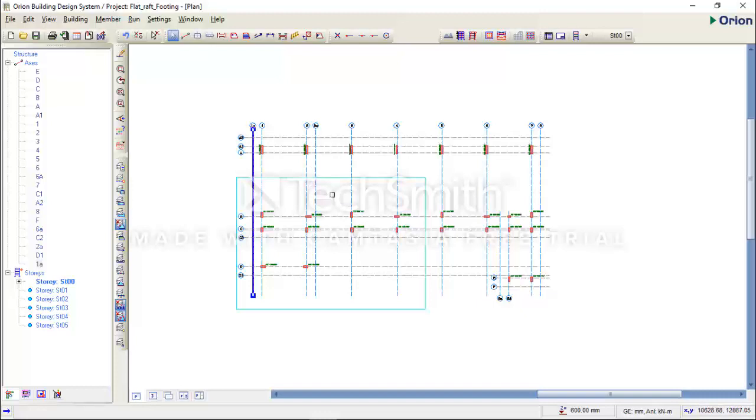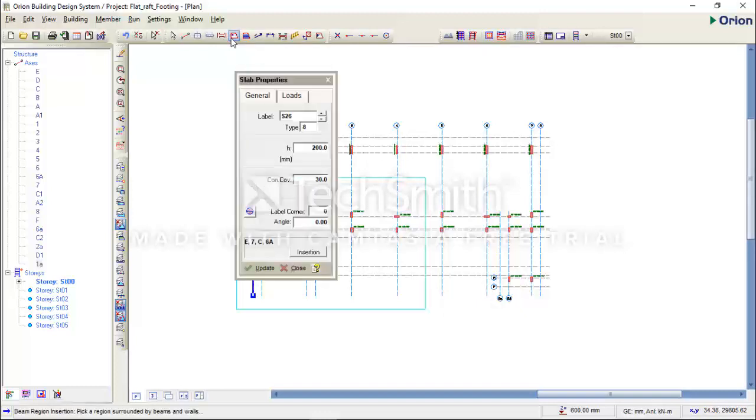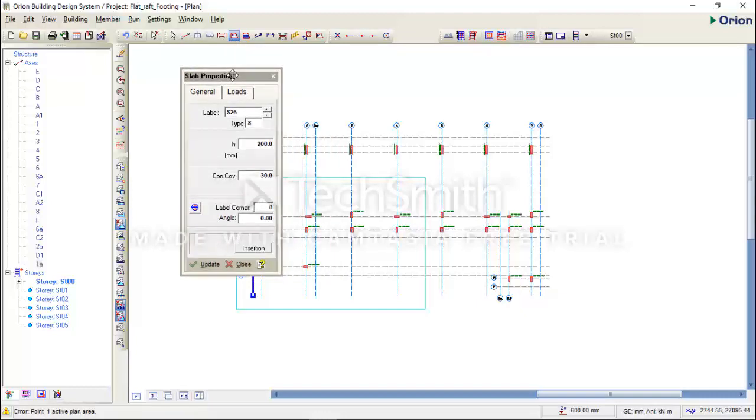Now I'm going to insert the flat slab in my model by using the axis selection method. So what you do now, you click on the slab icon. So I'm clicking on it now. It's on the top of my screen where my cursor is. So this dialog box comes up.